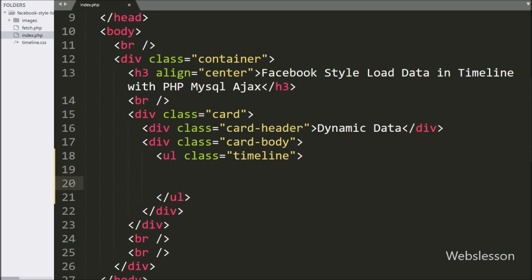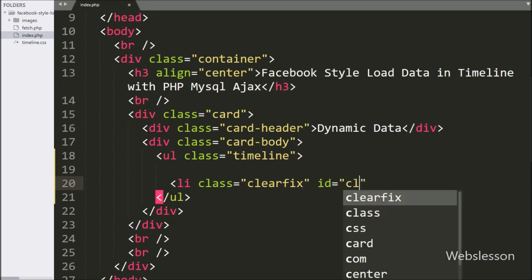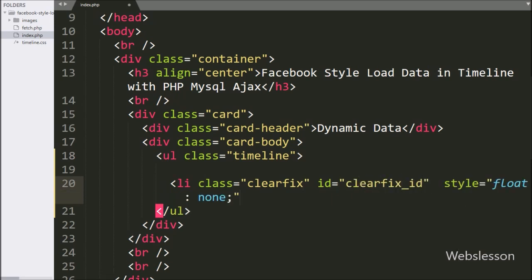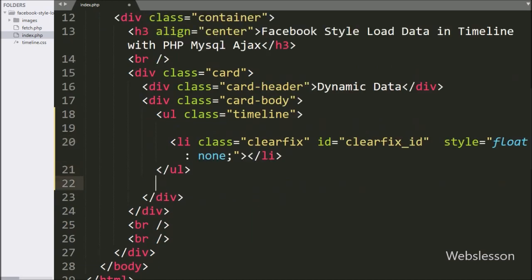Under this unordered list tag, we have written a list tag with class equal to clearfix and ID equal to clearfix ID. This code is required at the end of the timeline. Below this, we have written a span tag with ID equal to no more data. Under this tag we will display a no more data available message.